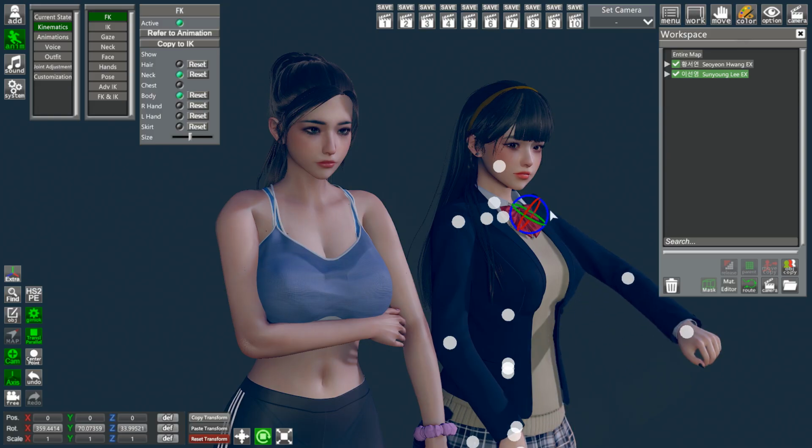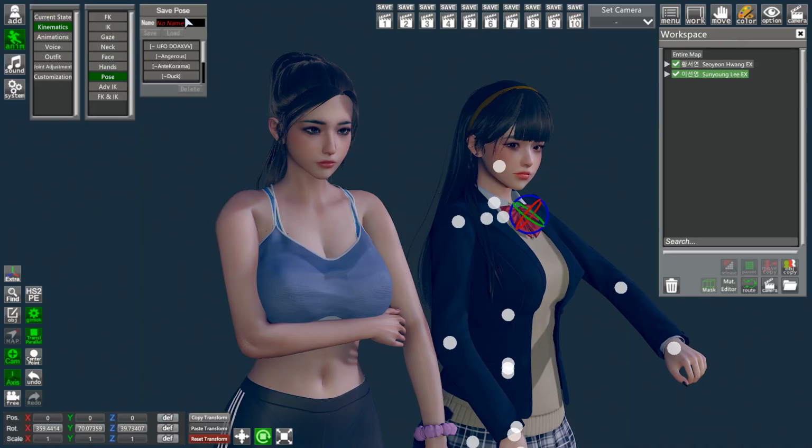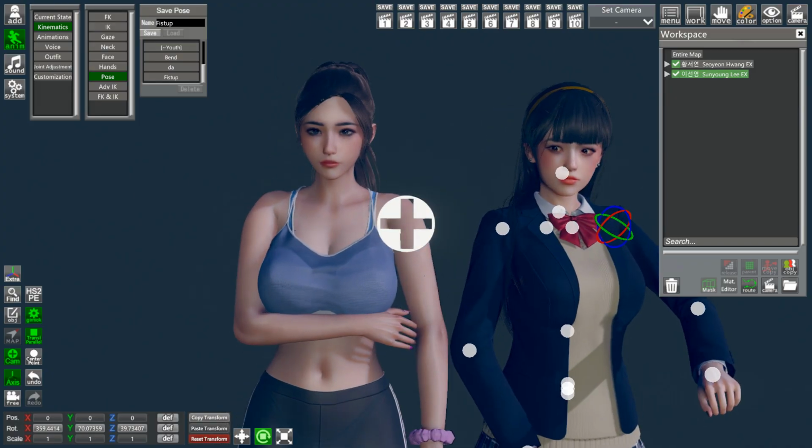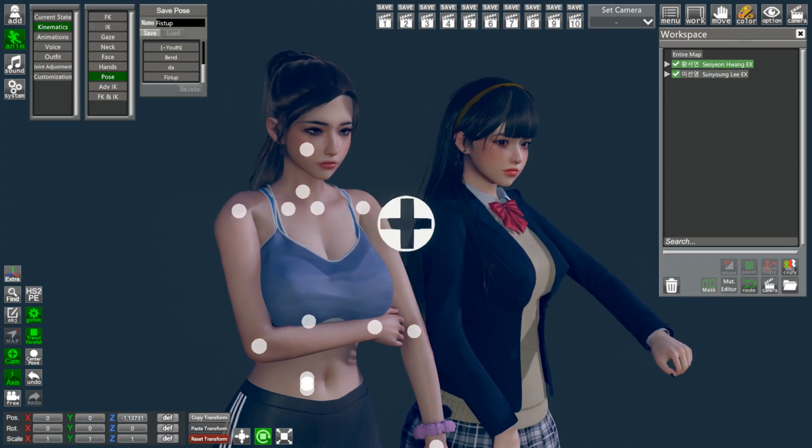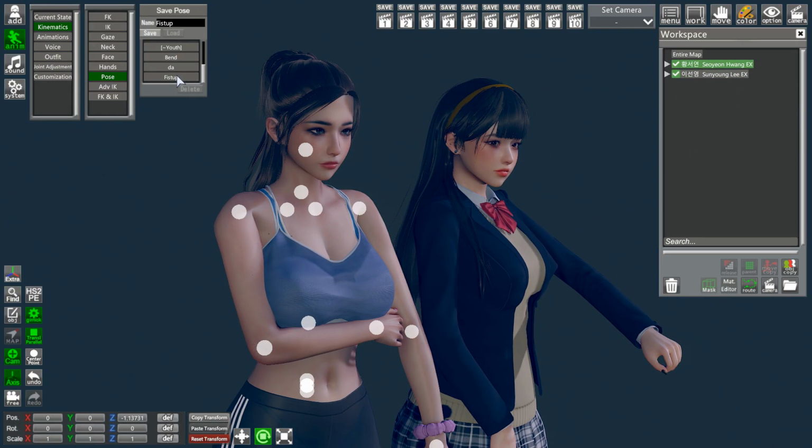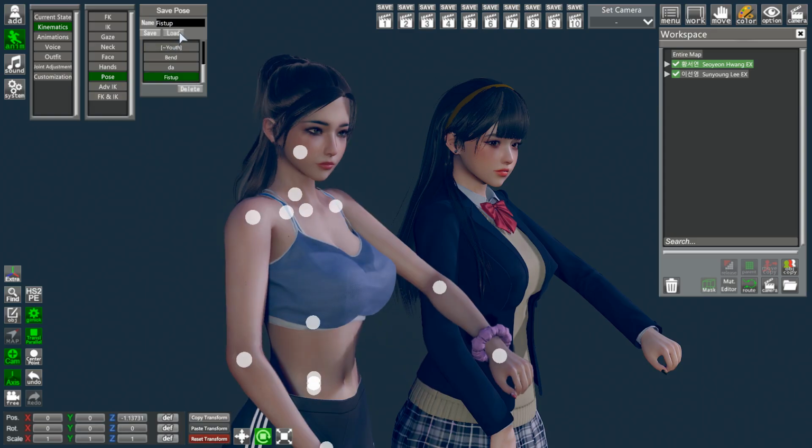If there is a pose that you like and want to save for later, go to the pose section and press the name of the pose, which could be fist up. Then save it. If you want to load this fist up pose, for instance, I want to load it on this character over here. Hey, these poses look a lot alike. Go to that character over here, press fist up and load.